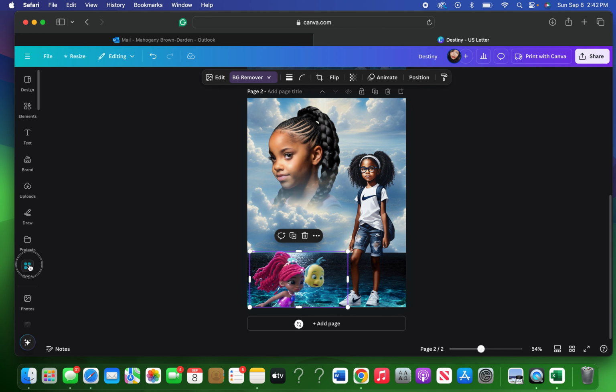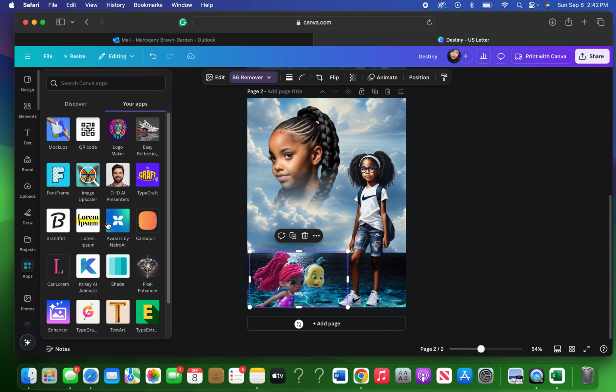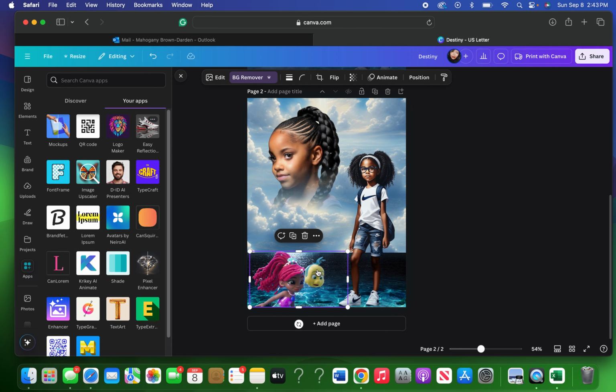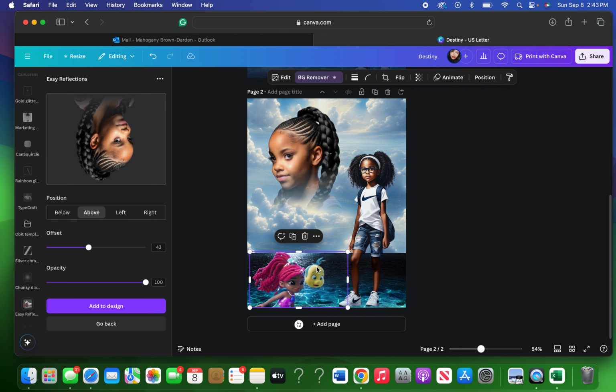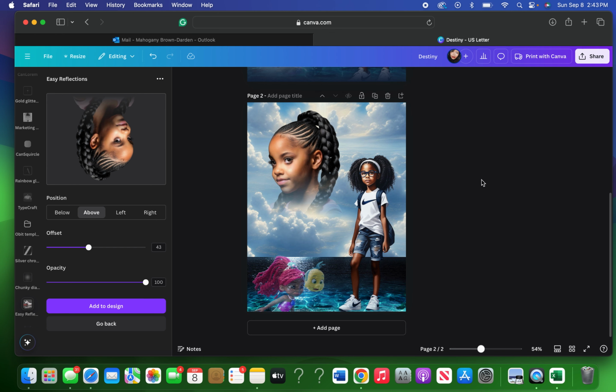I'm going to go back over to my apps because I'm going to use the easy reflection, because what I'm trying to convey is Ariel and the little fish actually being under the water. But I don't want to take the transparency down with them being under the water. I mean, you could. Now that I look at it, if you're not comfortable with using easy reflection, you can take the transparency down to still give the illusion that they're under the water. I'm not though.